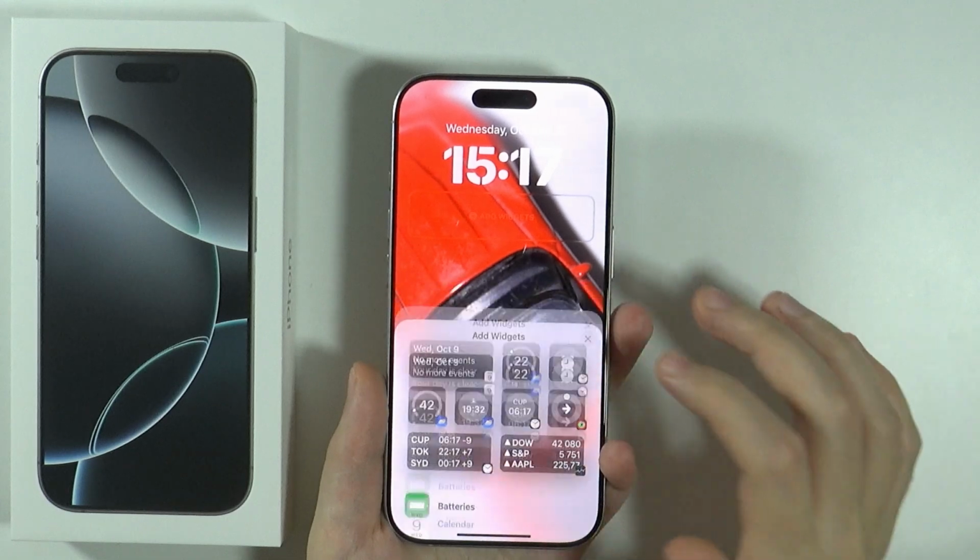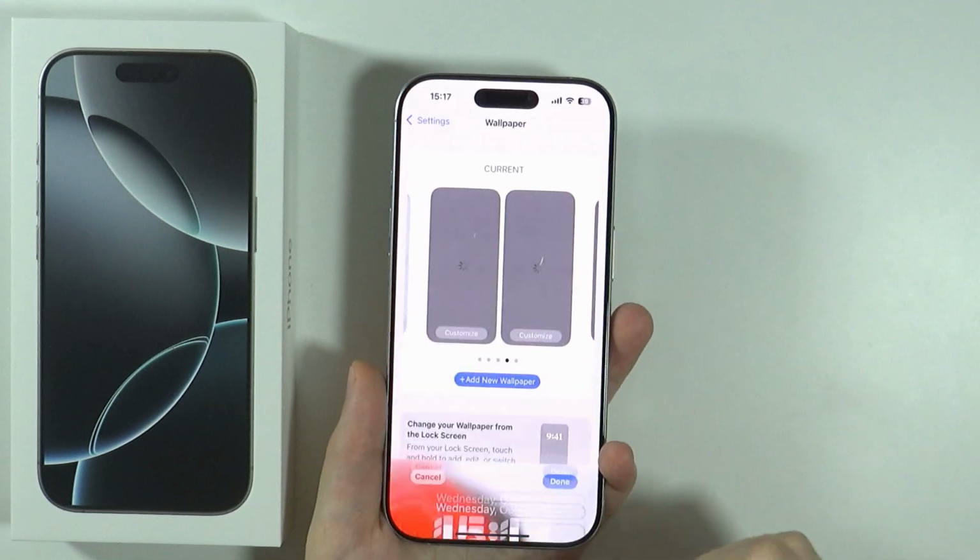And that's pretty much it. Once you are done, press done in the top right corner in order to save your changes.